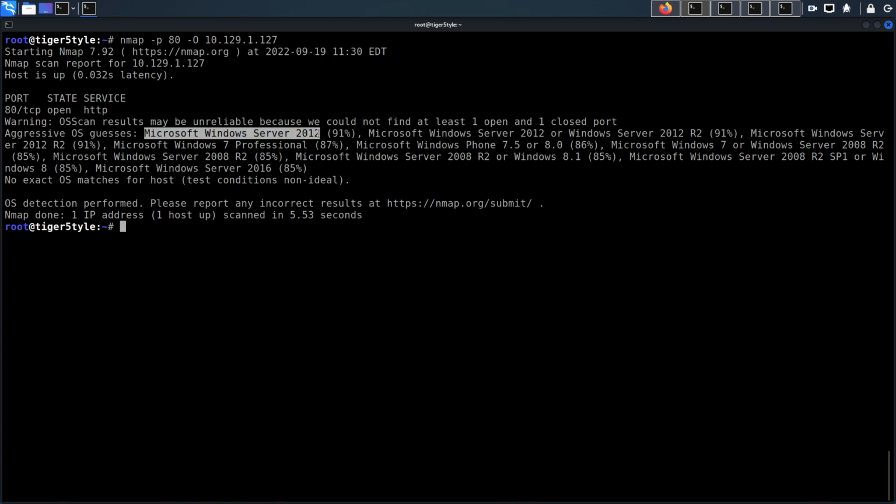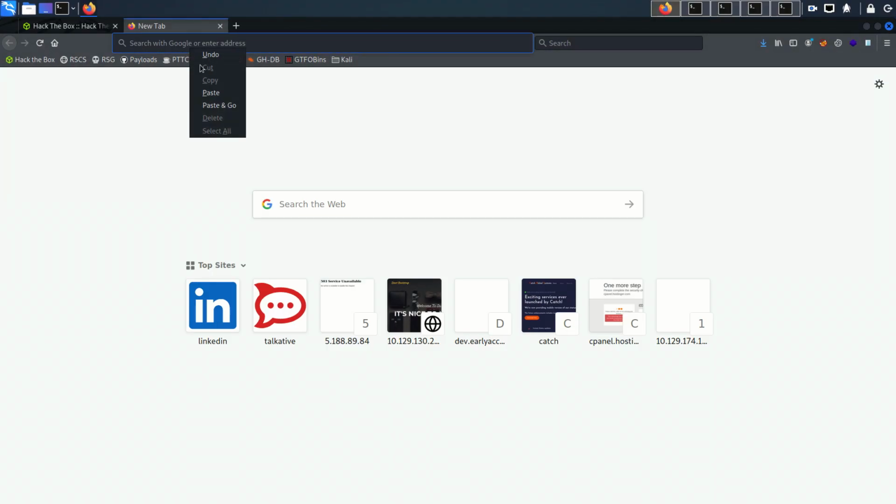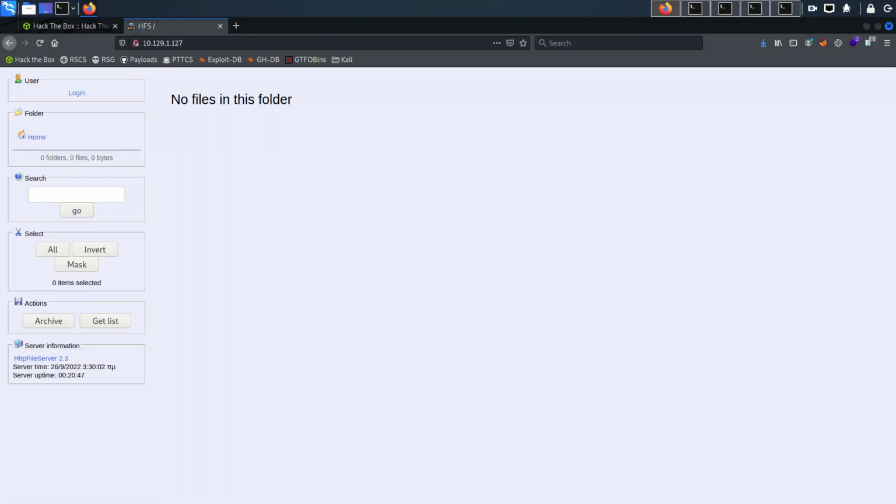Now let's take a look at the HTTP service in our browser. There's some functionality on there. Of interest to us is the section at the bottom under the title Server Information. We can see once again that the server is running HTTP file server 2.3, and when I hover my mouse cursor over it, we can see it's a hyperlink to the software vendor's website. So let's take a look at that.